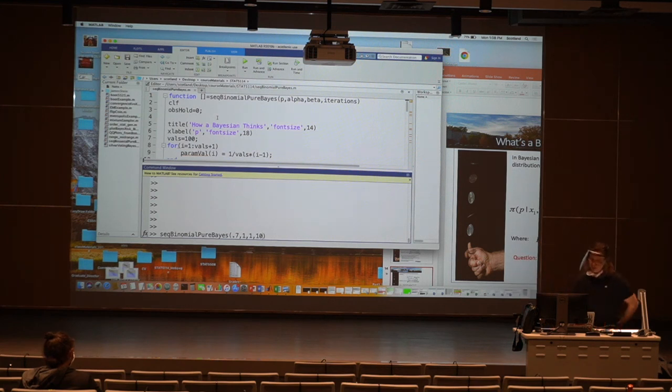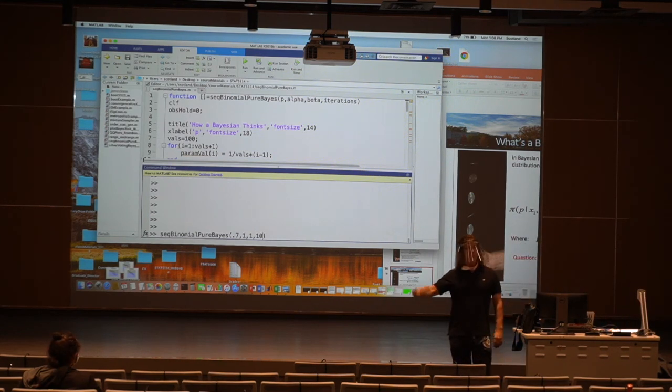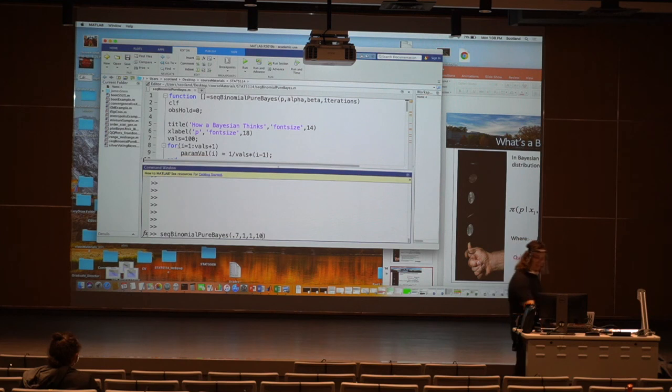I take in alpha and beta. Those are my hyperparameters from my prior distribution. So I can play around with that. And I can evolve my posterior as a function of the number of times I flip the coin. So I'll show you the posterior update. And I think that this is pretty illuminating.